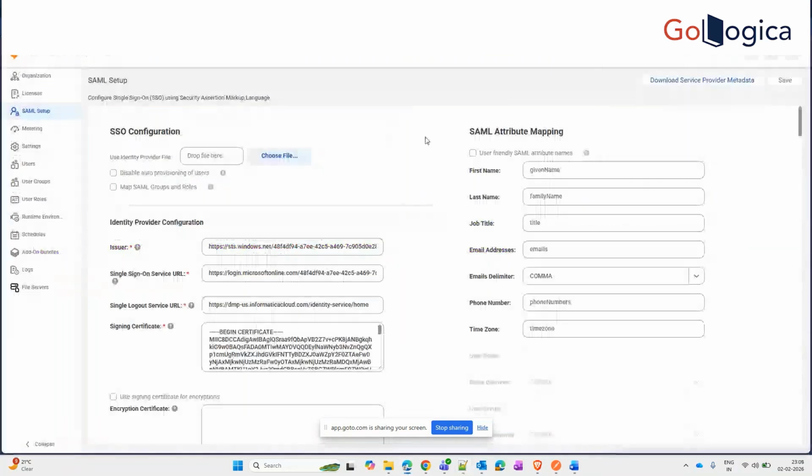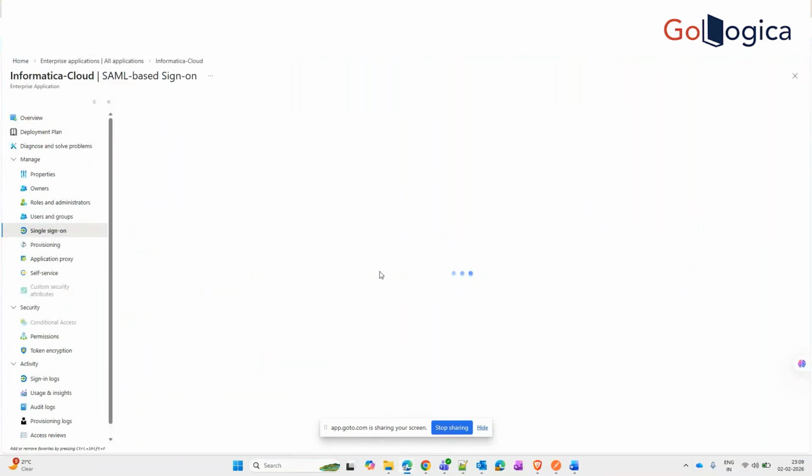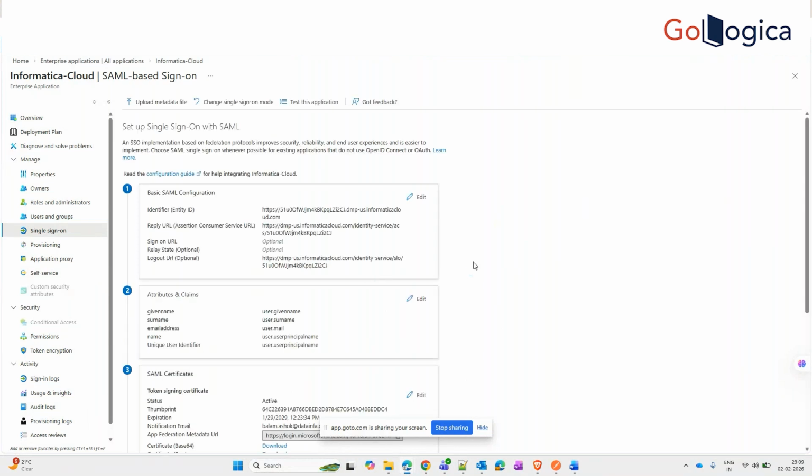Now I want to configure my SSO from SAML user in my identity service, like my Azure. For example, if I come directly here, there is a single sign-on setup which is already set up. If I open the single sign-on, I can see those details. These are my SAML configuration.